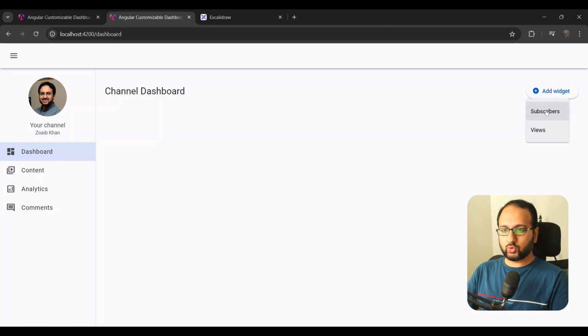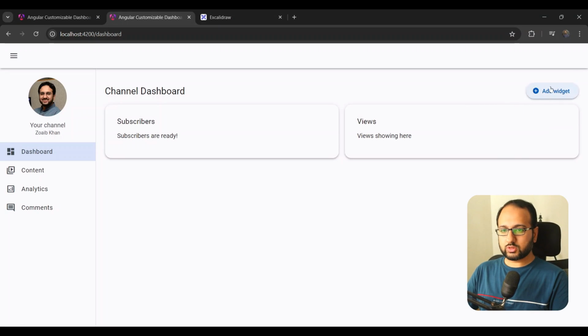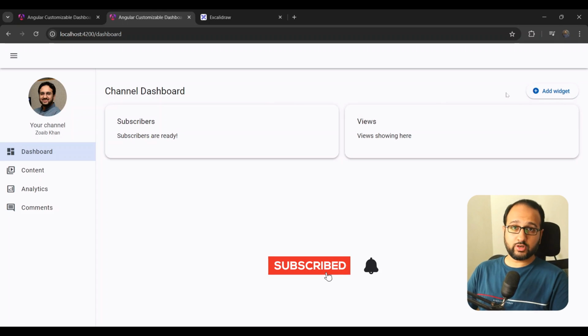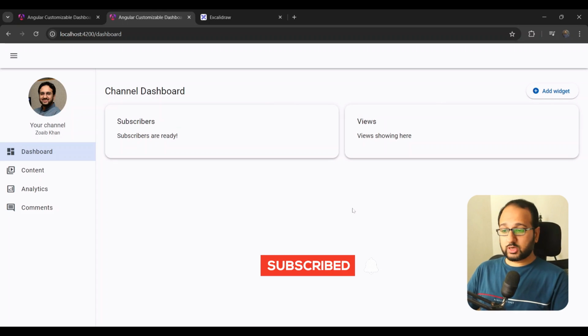And now when you click on subscribers and views, you can see that it says no widgets to add. So nothing happens here. All right. It's just a visual indication to make the user aware of what's happening. All right. So our add widget button works perfectly.